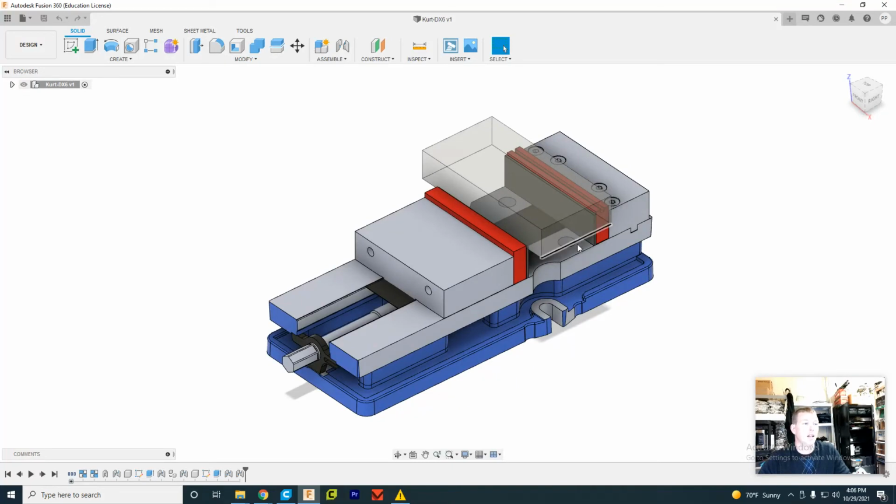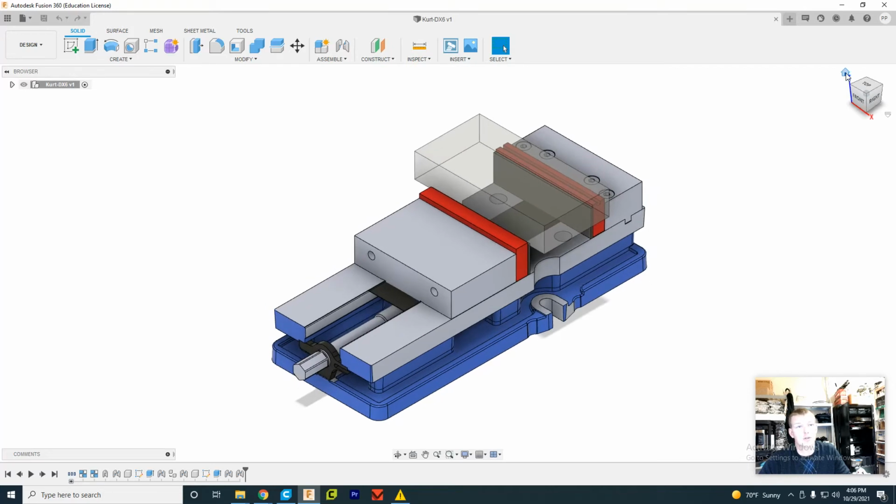Okay. And then if you ever get lost and you want to just get back to your home view position, you bring your mouse up here, and a little house icon will appear. Click on the house, and there you go. It'll rotate back to the home view, which shows you the front, right, and top. All right, this is a common isometric view.